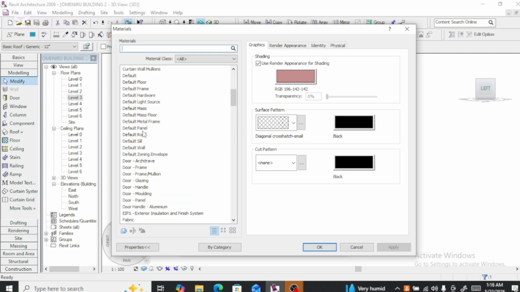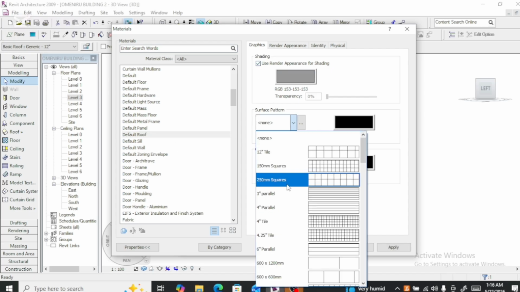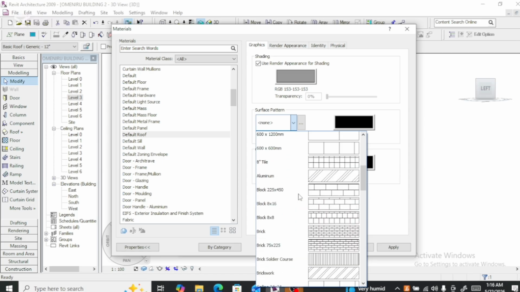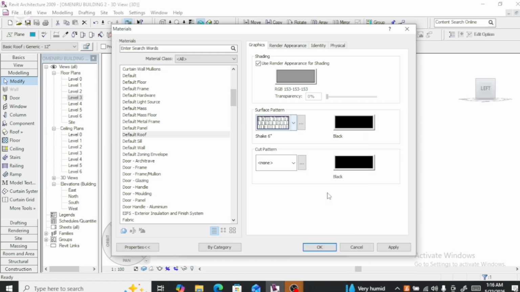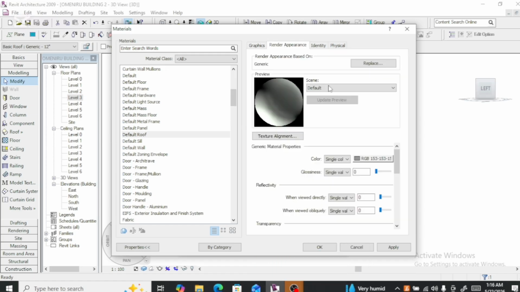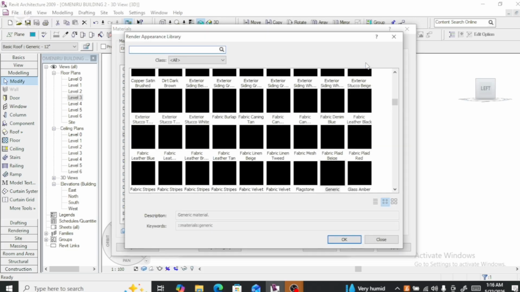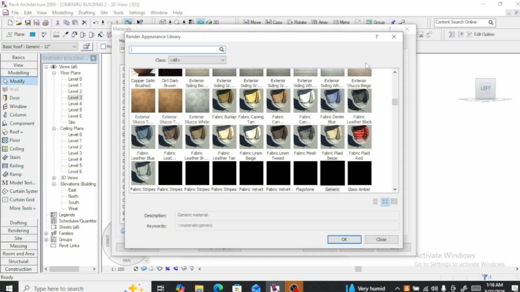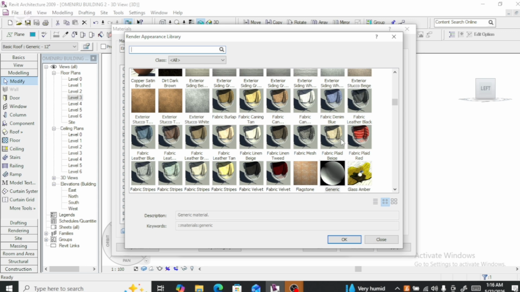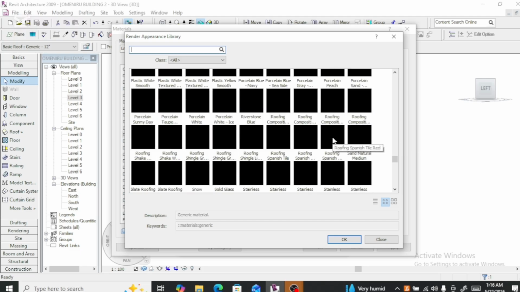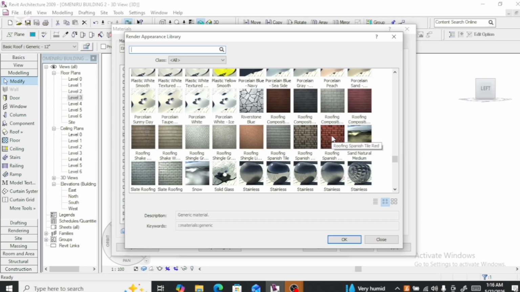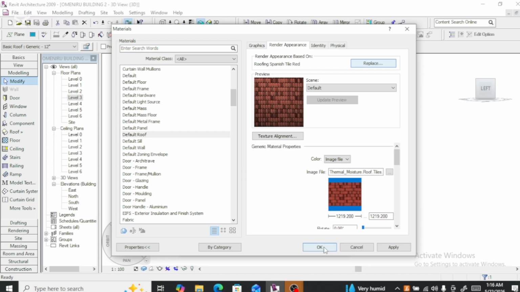The fourth roof material. I want to see it in a format. Use this, not using that. So I want to pick a roof. Okay, let me pick this quickly.